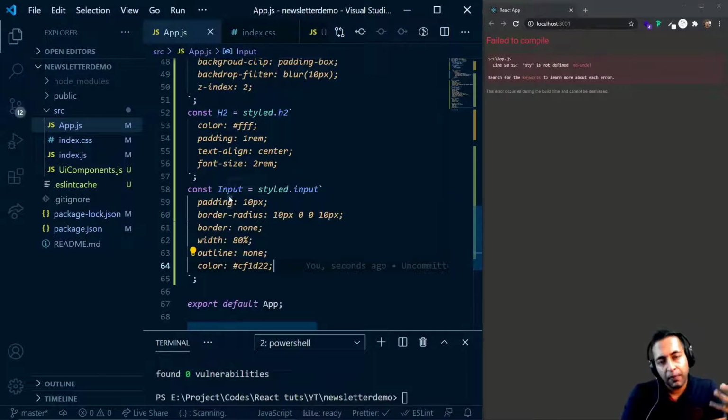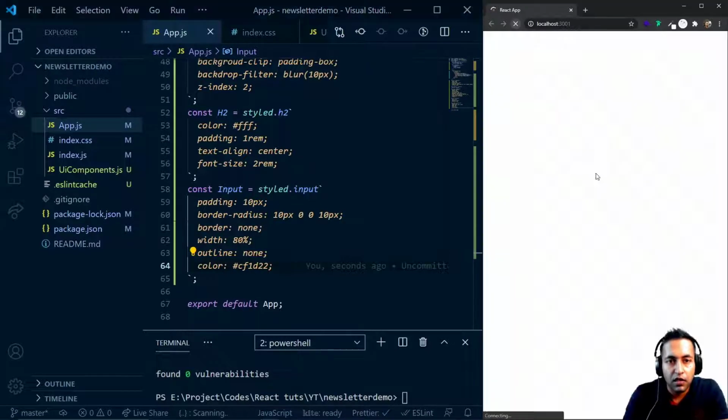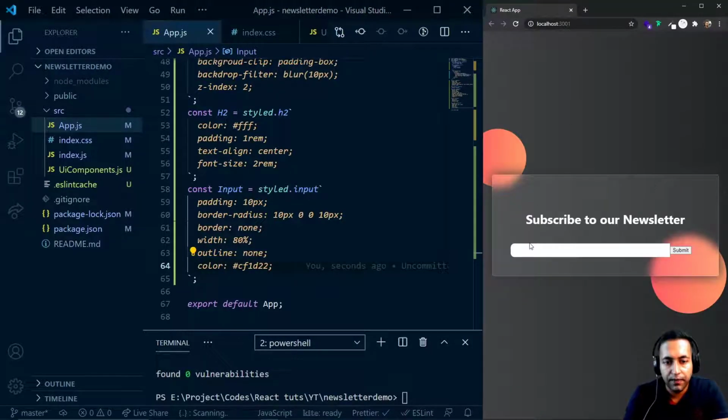Now I'm copying and pasting everything, but for you, if you're doing this for the first time, it is highly recommended that you write all the code line by line. You pause the video and write it yourself so that you get the hang of it and get the feel of it, and that's how you get better while coding. So it's showing you an error, but it should not. So let's refresh this and you can see that we have this input like this.